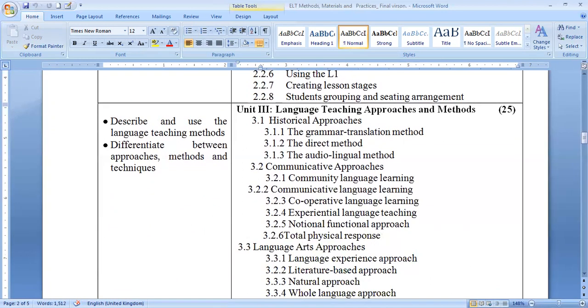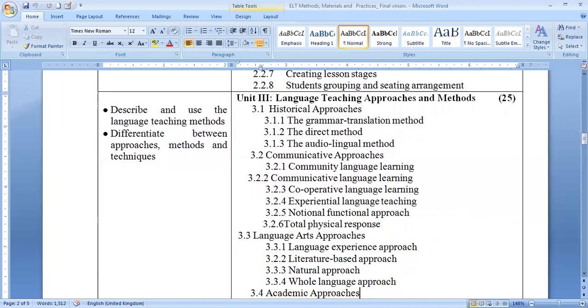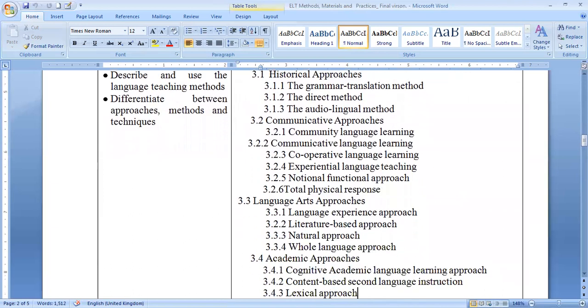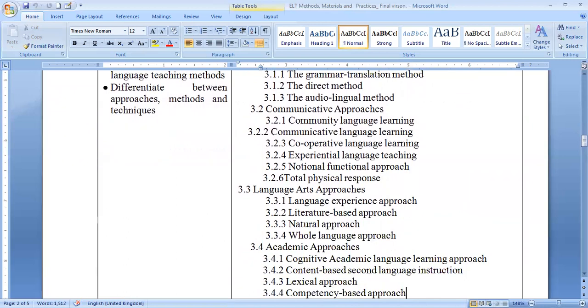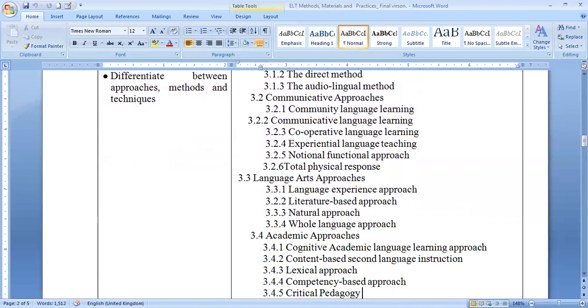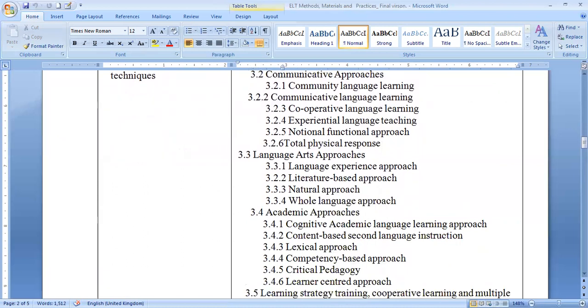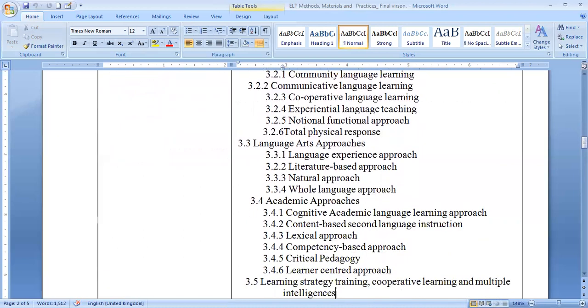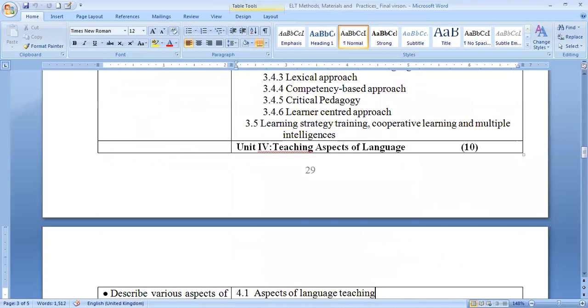Under language arts approaches, students have to learn about the language experience approach, literature based approach, natural approach, and whole language approach. Then next, academic approaches. Under that, students have to learn the cognitive academic language learning approach, content based second language instruction, lexical approach, competency based approach, critical pedagogy, and learner centered approach. And then learning strategy training, cooperative learning, and multiple intelligence. That is all about unit third.